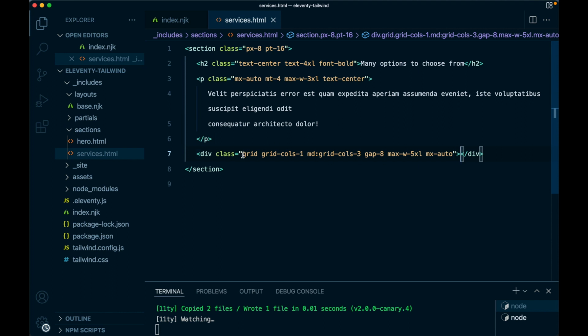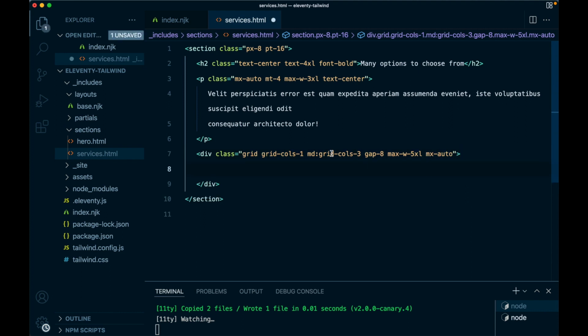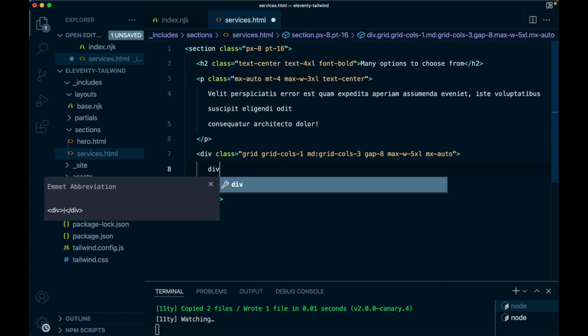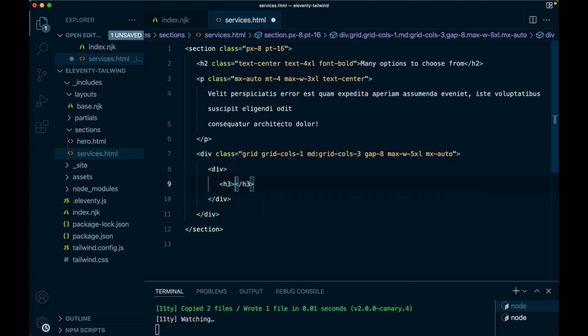Now these Tailwind classes are not ordered properly. You can use the Prettier plugin to order it. I'm not going to go into details of this. You can Google it out. Prettier plugin for Tailwind CSS. It has an opinionated ordering for these. Now within this div, let's add the first section with an h3 and then a paragraph.